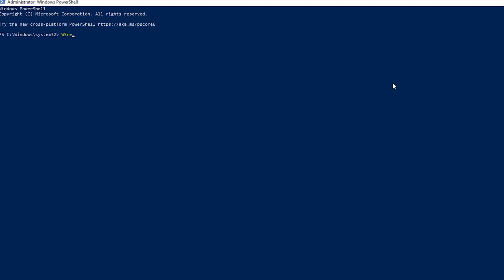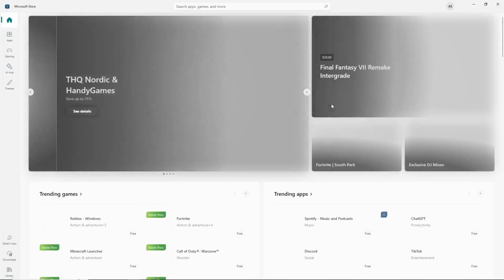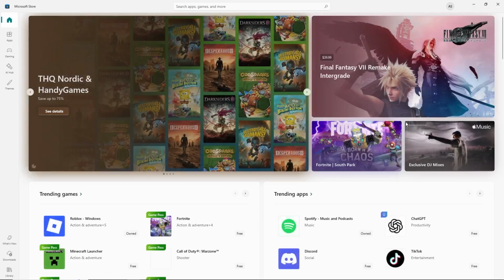Type wsreset.exe and then press Enter. This command resets the Microsoft Store components. Do not close the window. Wait a few seconds while the process runs.